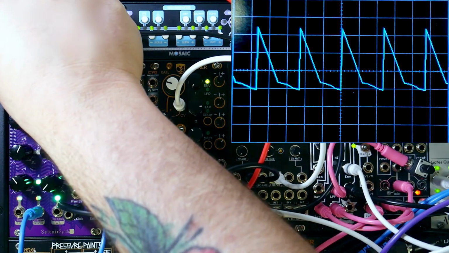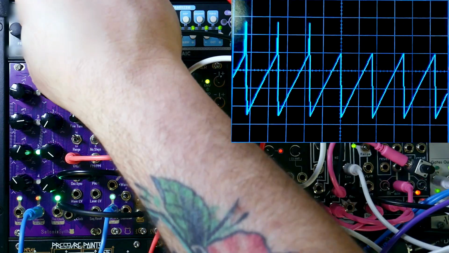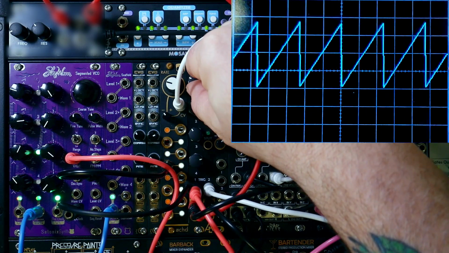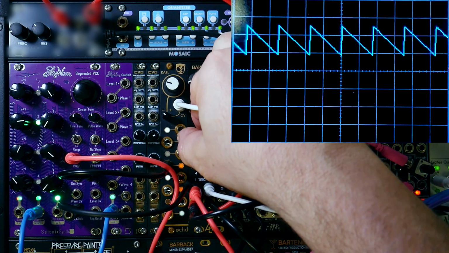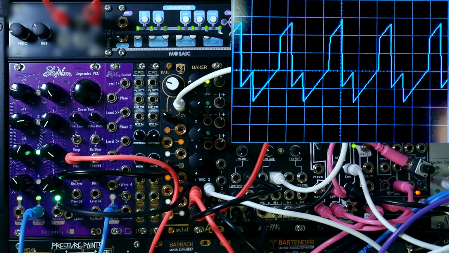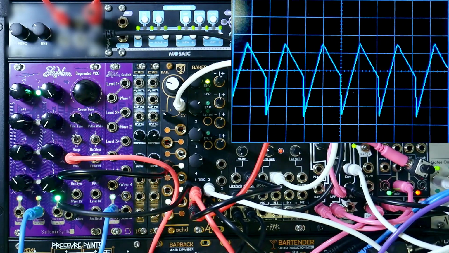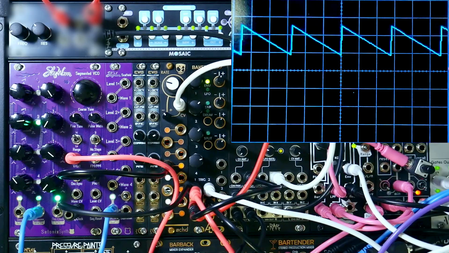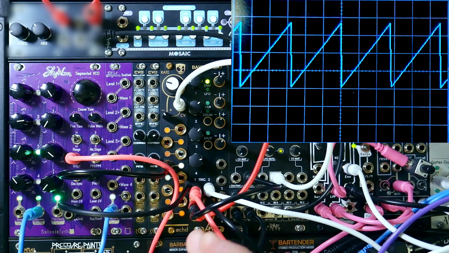Let's move our filter down for a little bit more East Coast sound. And that is a fun little changing East Coast style patch.